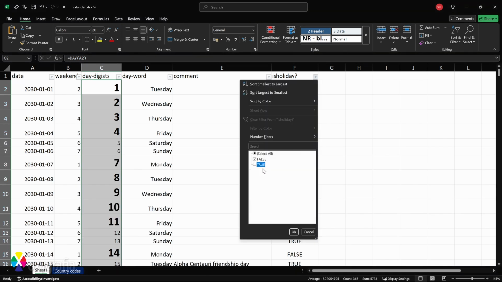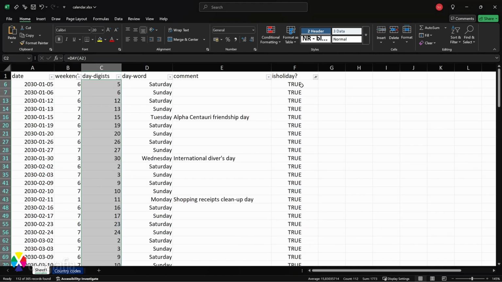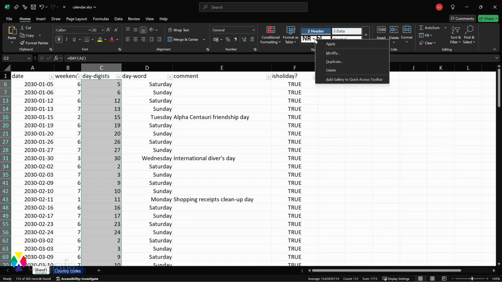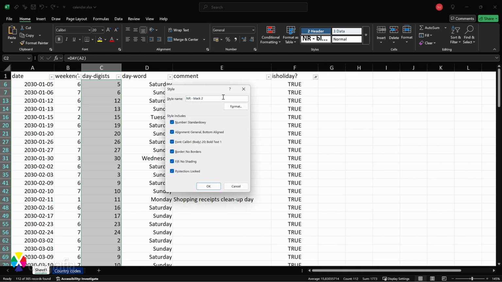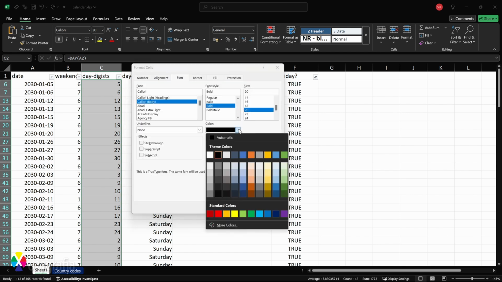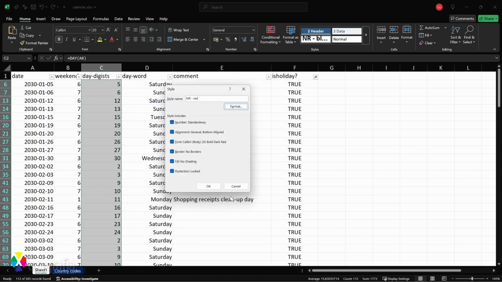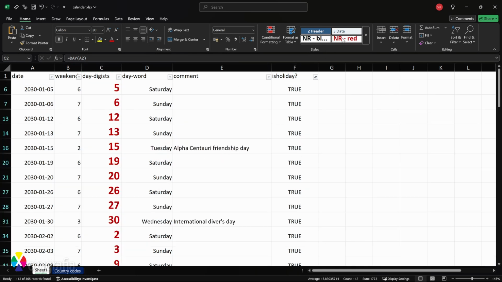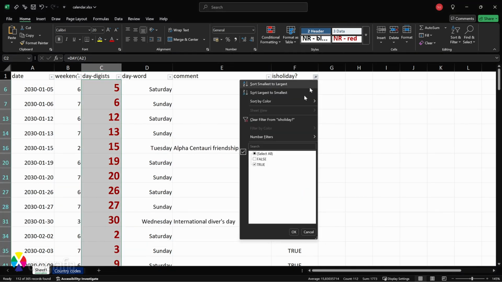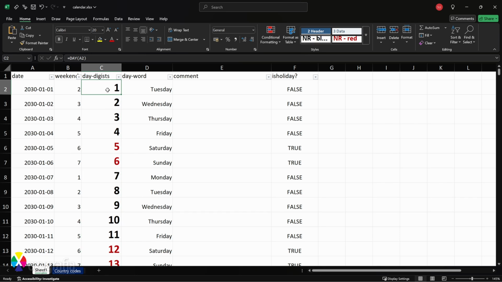Now I change the filtering. I'm catching holidays, but this time I make the clone from NR Black because I want it to be consistent. Duplicate. It will be named NR Red, and it should be the same, just red. And then I apply it by left-clicking NR Red. This one is in NR Black style. NR Black, NR Black, NR Red, NR Red, NR Black. How long would it take you to do this in InDesign?